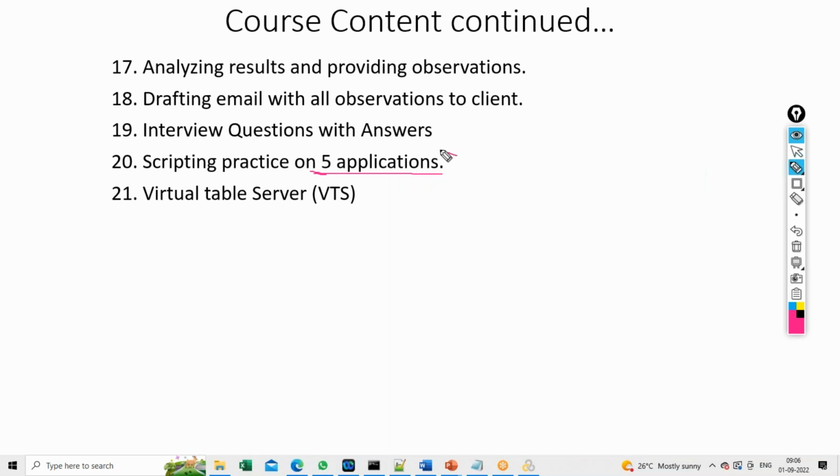That's the reason we will be practicing on 4 to 5 applications for sure in our course. Different types of applications having different kinds of challenges, right? And then we will discuss an important concept called virtual table server. That thing also we'll cover.